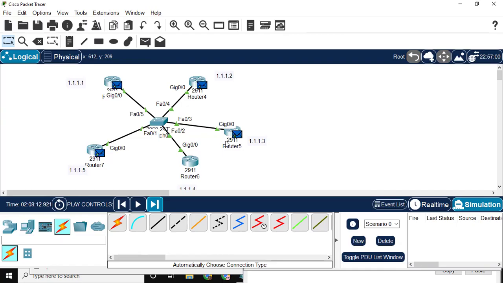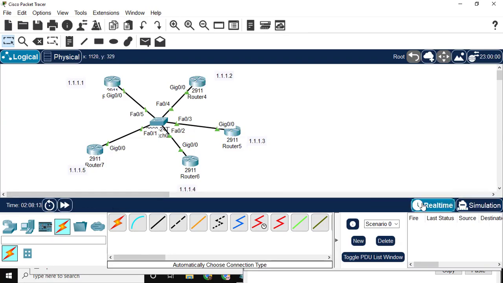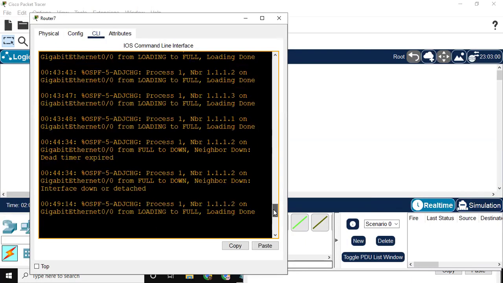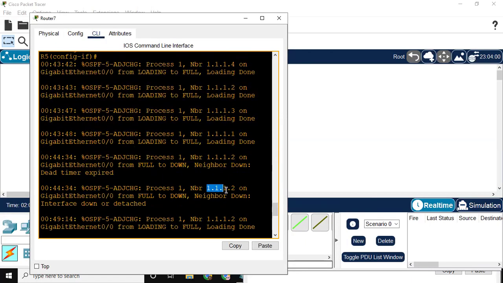Sir, what is that you told, no? DR has full adjacency with all the routers, right? Yes. That means they are going to do all the 7 states. See here. That is a DBD packet, right? Correct. See, 1.1 he has full.